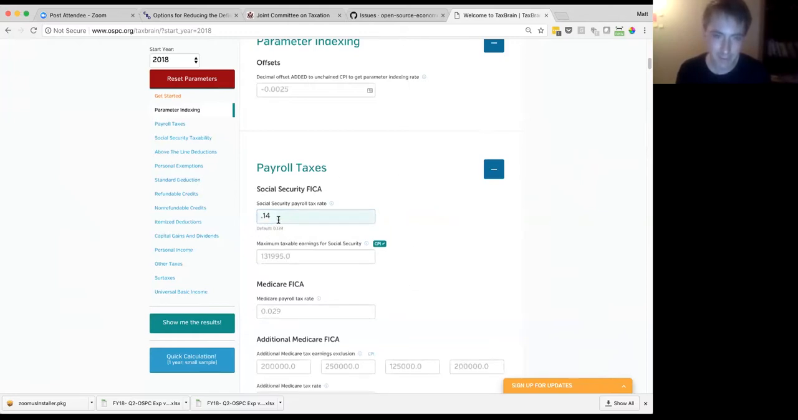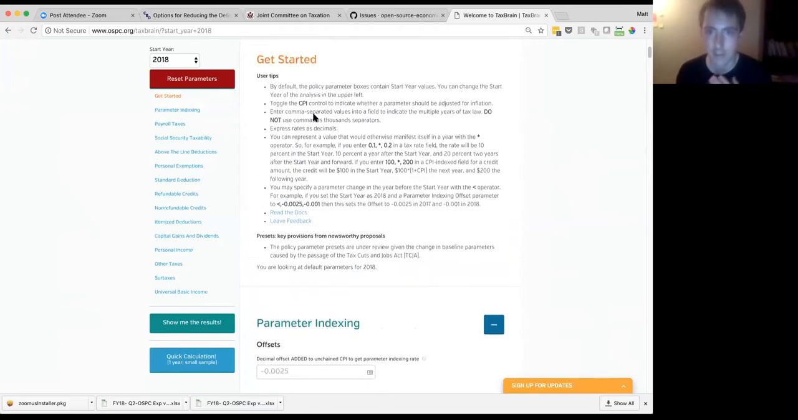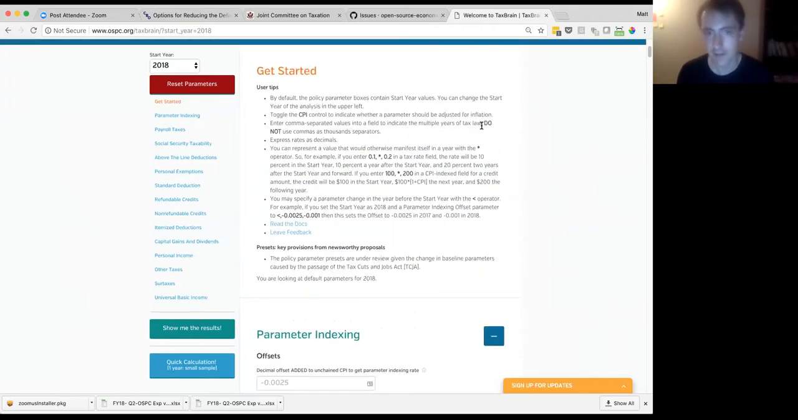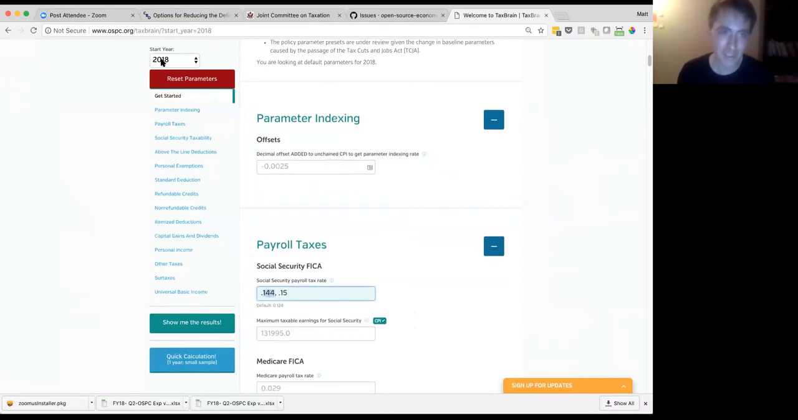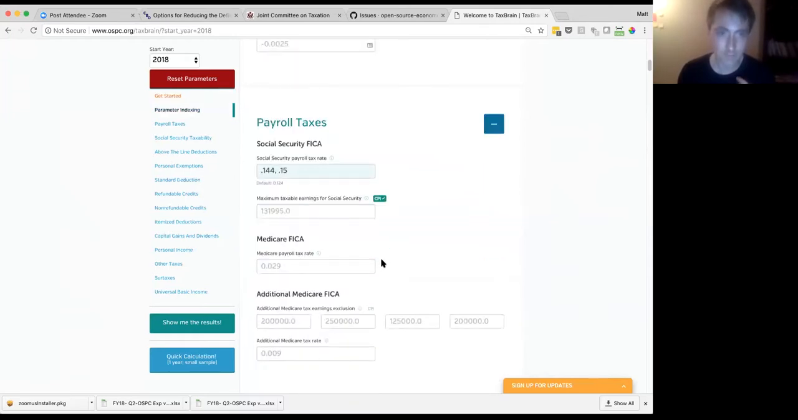So that's a pretty significant. Let's do 14.4%. If you want to change it for multiple years in a row, so right now what we're doing is we're changing the 2018 value. Let's say you want to change the 2019 value also. You can put a comma here, just do comma separated, and then 0.15. We've got some tips up here for the different types of things like that you can do. Here, enter comma separated values into a field to indicate the multiple years of tax law. Do not use commas as thousand separators because it'll confuse the software. So what we're doing is in 2018, we're going from 12.4% under current law to 14.4% under our reform in 2018 and 15% in 2019.